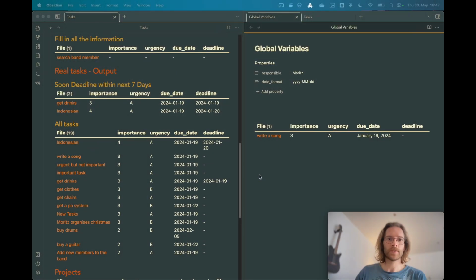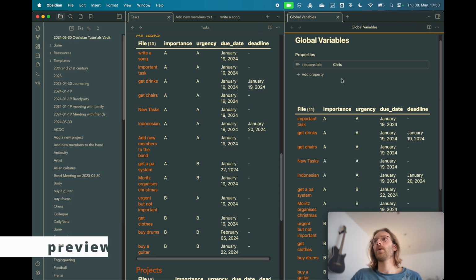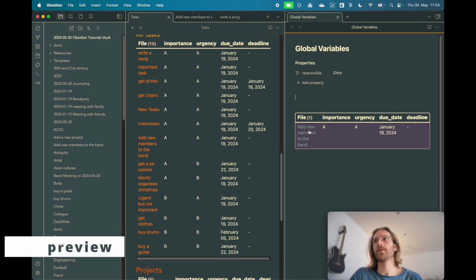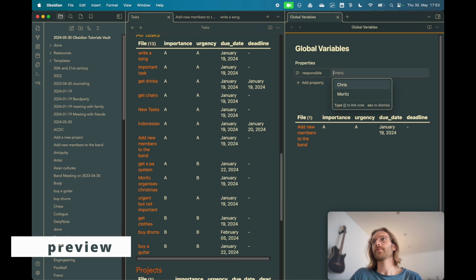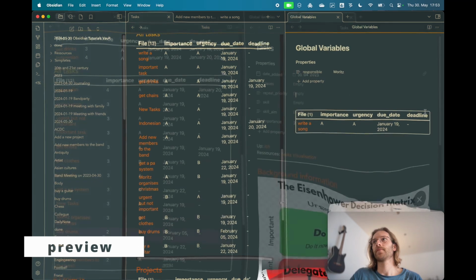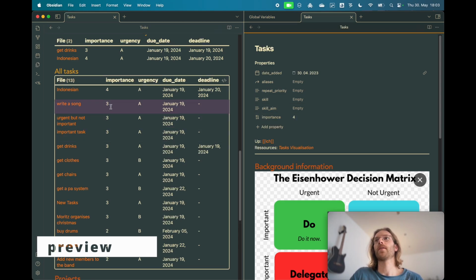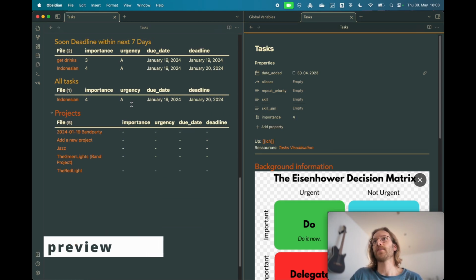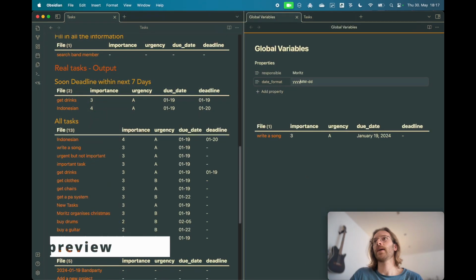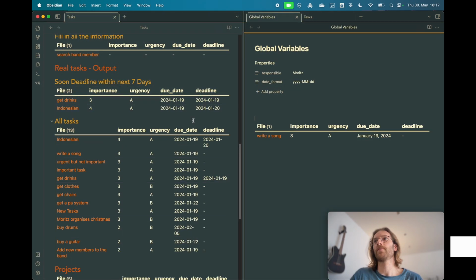Hi there. So in this video, you will see this. Here we can see that the query updates to the tasks of the responsible person. Here we can see that the query updates to the task with the importance higher above the set value. And here we can change the date format globally for every query.